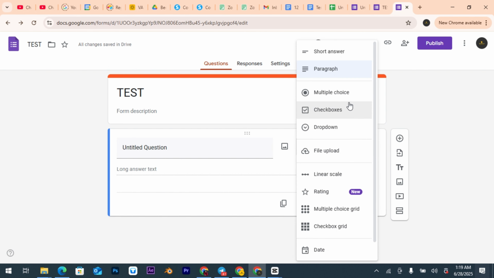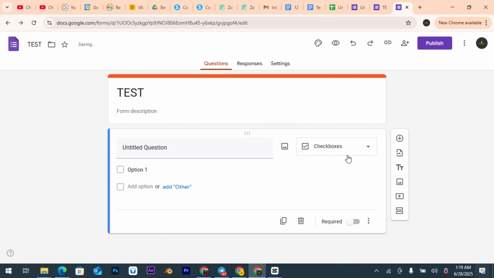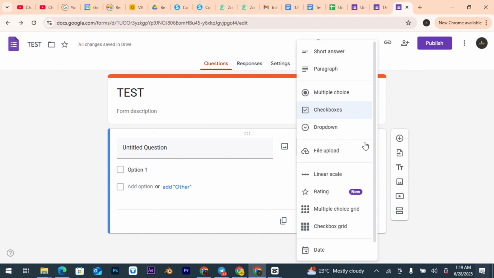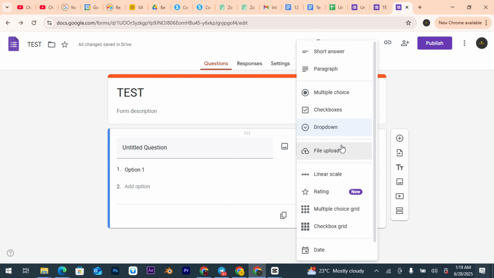So, if you want people to check, probably select their options, right? Then this checkbox is the best for it, because this way people are able to check the right answers they want. Now, if you just want them to select one response, then this drop down is definitely it.